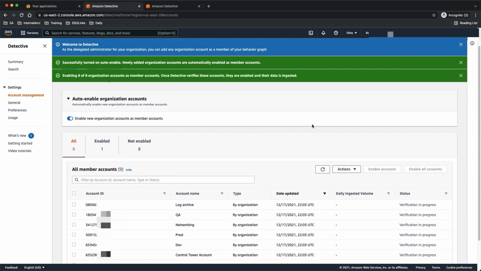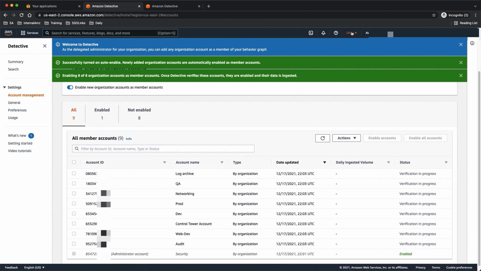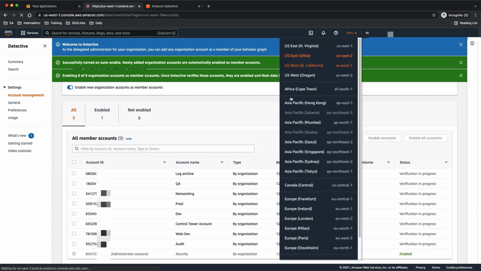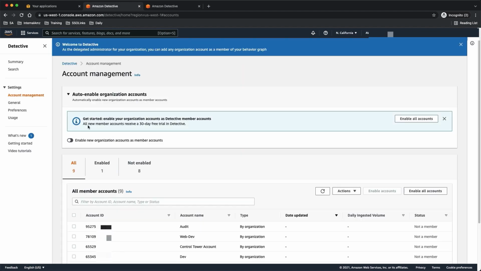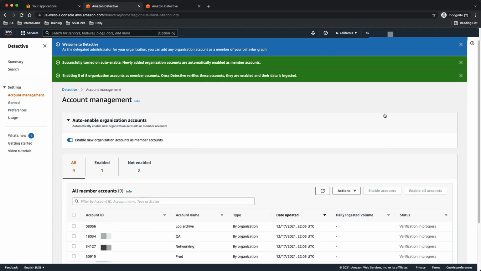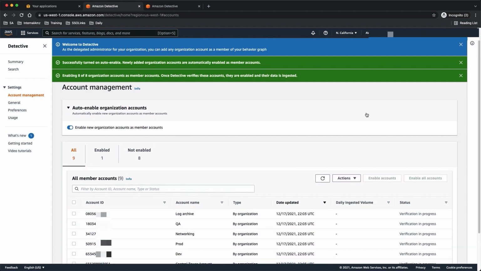Since we're configuring this in two different regions, we'll move on to our second region and complete the steps in that region. Now that this configuration is completed, all the current and future accounts in our organization in both regions will aggregate data to our designated administrator account, giving incident responders a single view to make it easy to analyze, investigate, and quickly identify the root cause of potential security issues across your AWS organization.